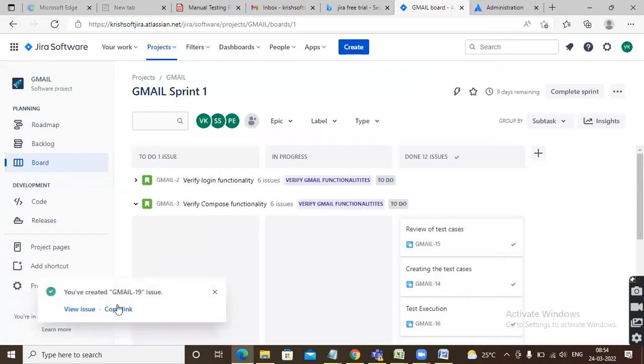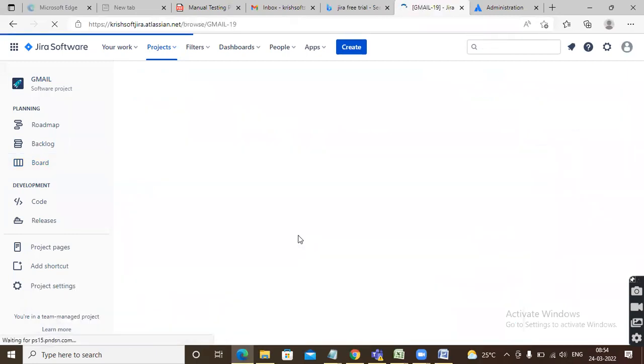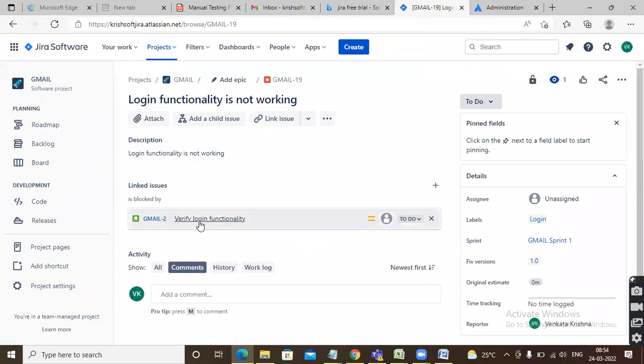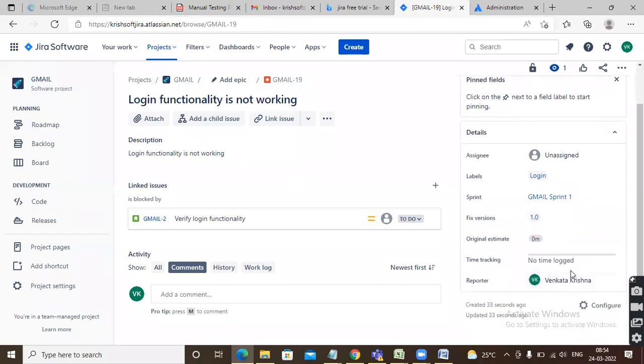Okay, new bug is created successfully. View issue, if at all you want to view it, you can view all the bug details. See, login functionality is not working. Okay, this is the blocking, this user story it is blocking. And this is the description. If you want to add attachments, yes, you can attach. And add a child issue, you can do that. Okay, all these fields will be there.